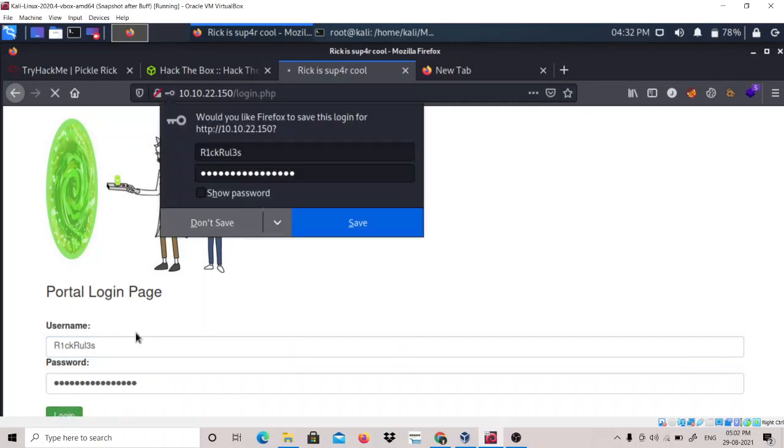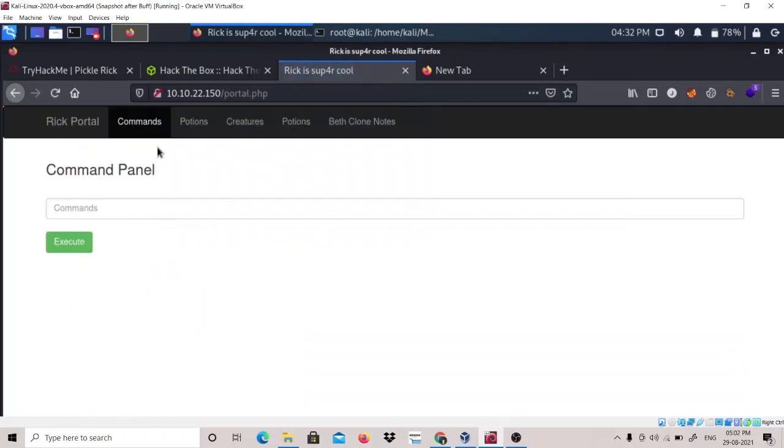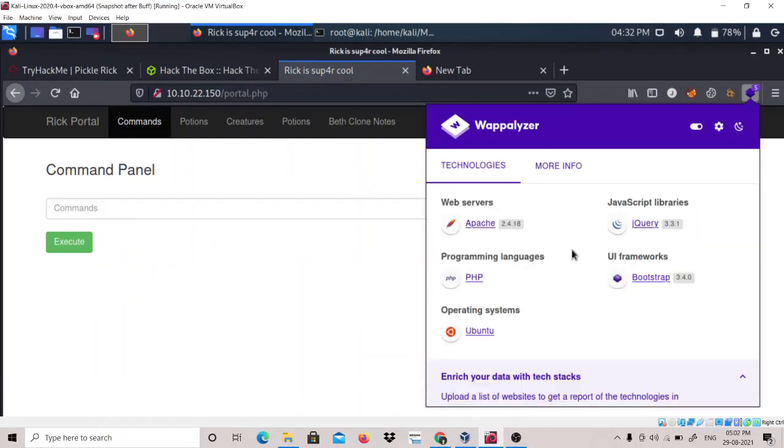Okay, we have logged into this portal. So we are in. It's running Apache, the programming language is PHP, and the operating system this portal is running on is Ubuntu.